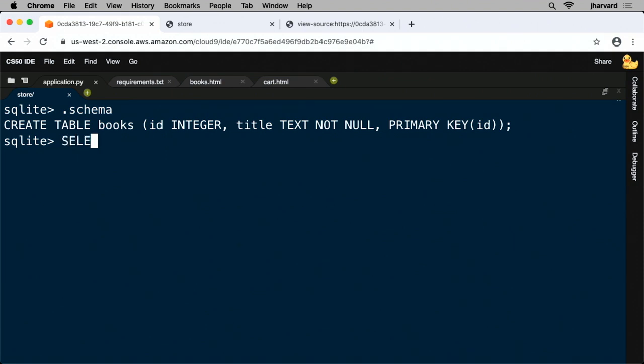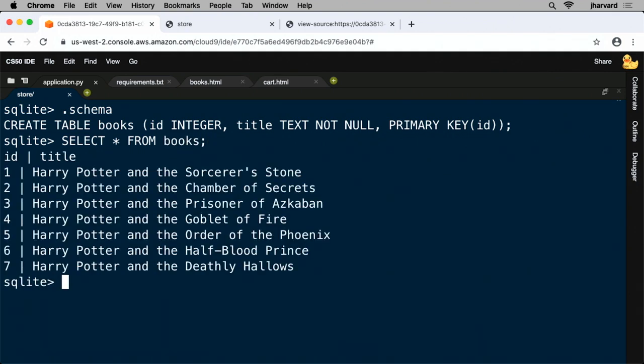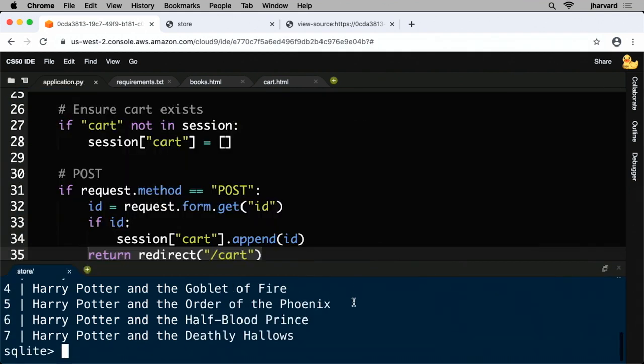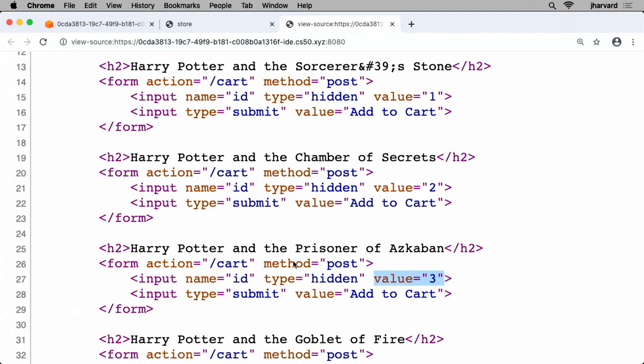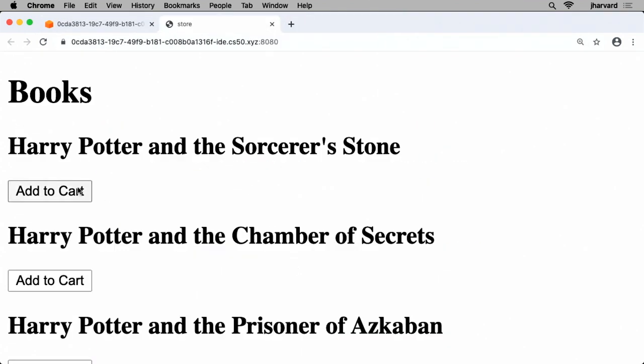Let me do select star from books using SQLite 3, and voila, you see not only the titles of the books, but a unique ID numbered aptly according to the order in which they came out, as a coincidence, but intentional. And so now down here, let me go ahead and move my terminal down a little bit. Let me go ahead and rerun Flask run. And if I now submit one of these forms, let's see what happens. Add to cart, the first book.